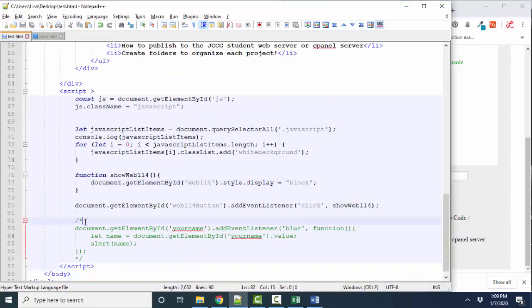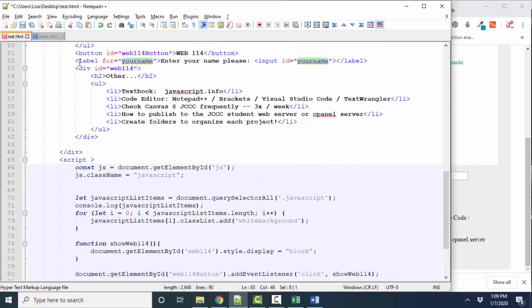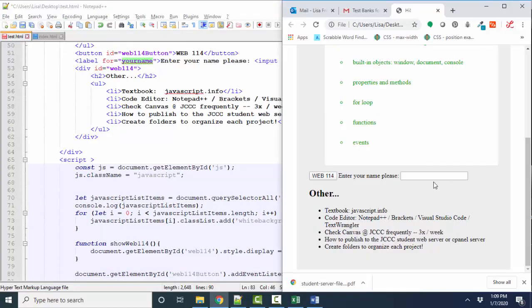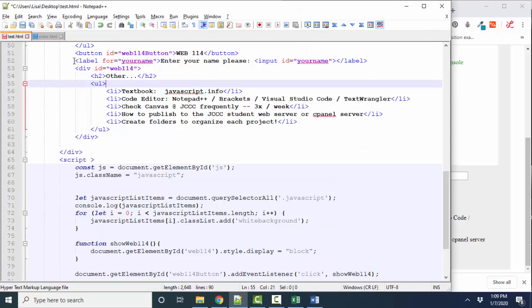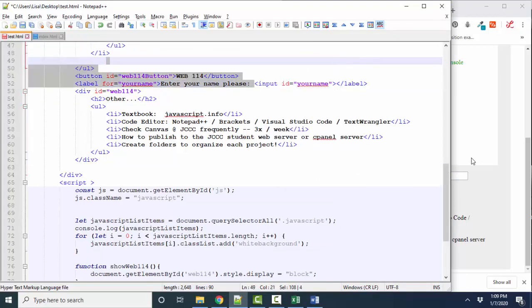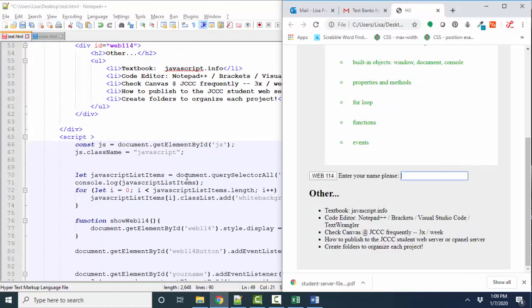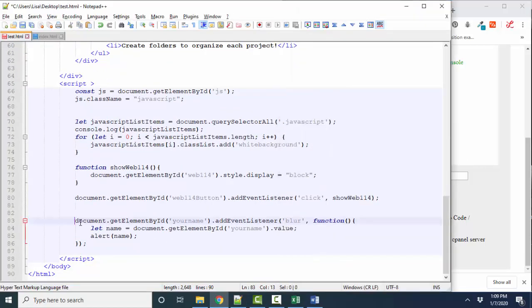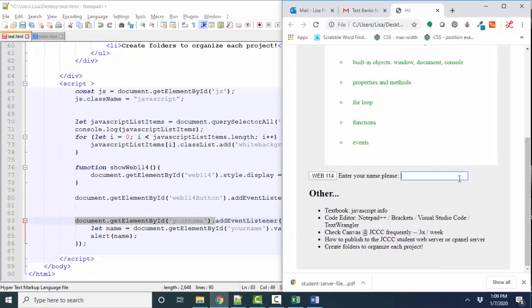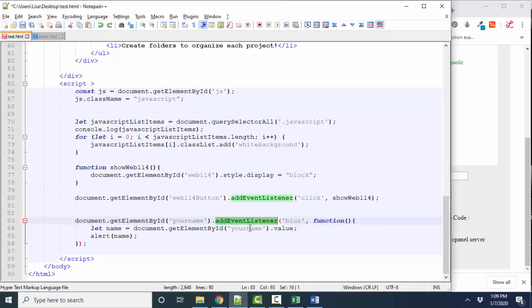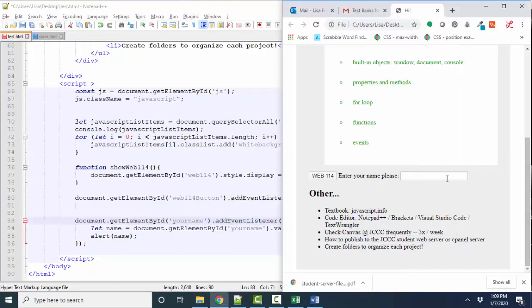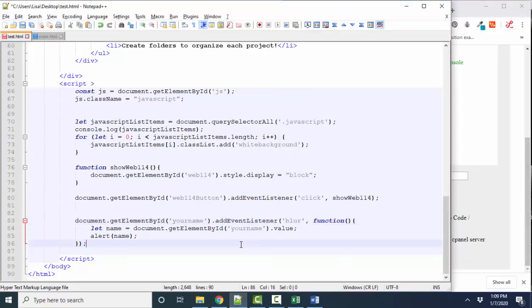Last but not least, I'm going to show you one more event listener, and this event listener is going after your name. And let's find out what your name is. Your name is going to be this little input box here. I've got a label for your name, and then the input box itself is ID'd yourName. So we're talking about that little input box right there. document.getElementById yourName is going to be this input box. We're listening for the blur event. The blur event is when you tab out of an input box.